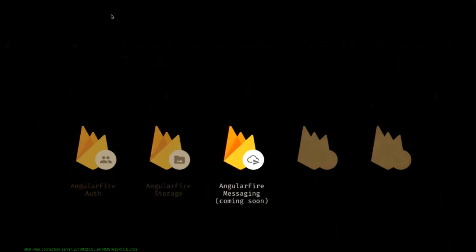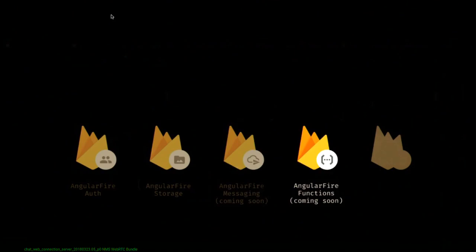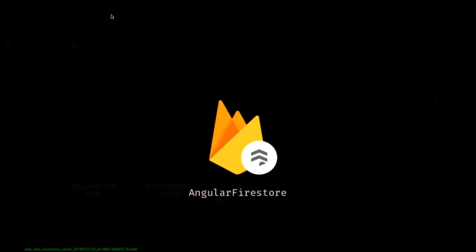And so what we have is modules for most of the Firebase features that I mentioned. So for authentication, we have AngularFire Auth. For storage, we have AngularFire Storage. We're working on an AngularFire Messaging and an AngularFire Functions module. And we also have AngularFire Store, which is the one that I really want to talk about today.